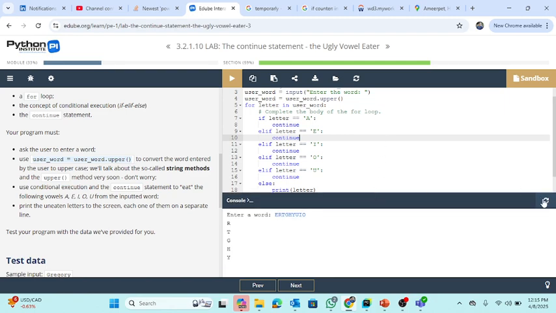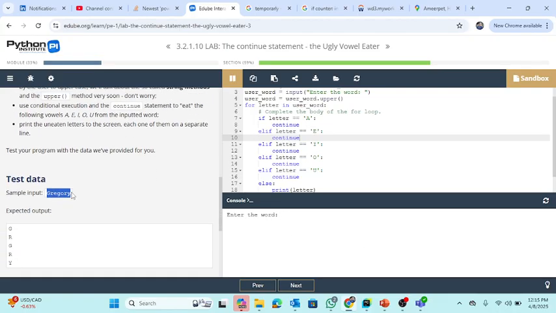Let's run this code and see the output. So enter the word. Let's select the word given by him. Okay, let me run it again. I will enter the word here. The output is G, R, G, R, Y. So like this it will print non-vowels only. All vowels are eaten away.